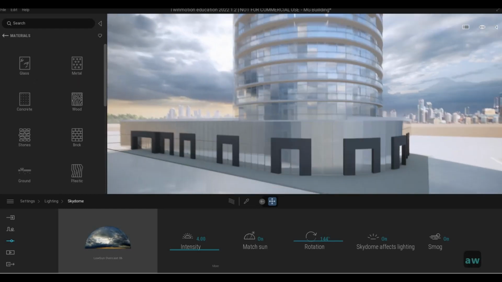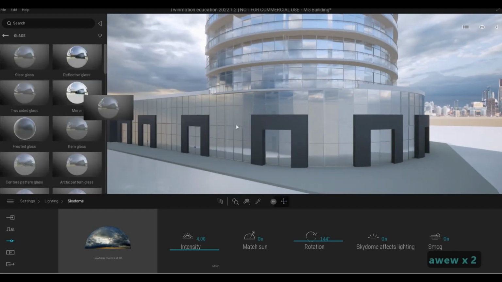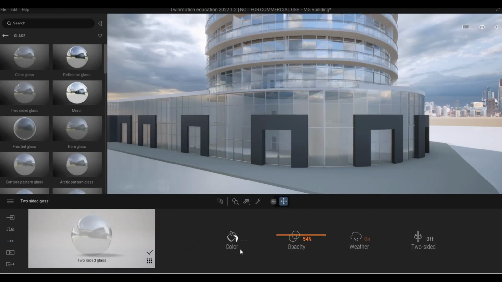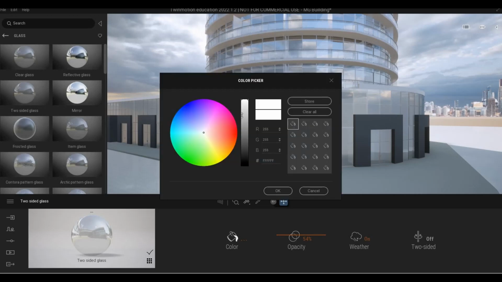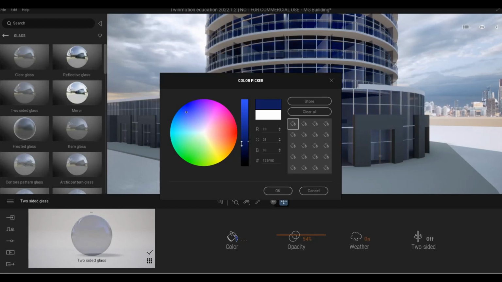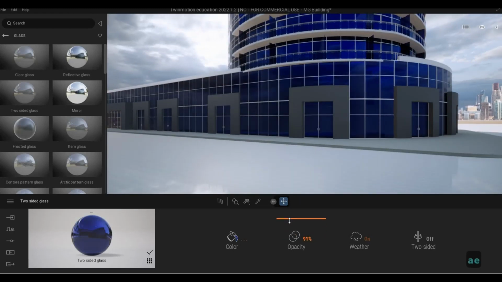So here, what I usually change first is the glass. So click on glass. I use two-sided glass. And then here, I increase the opacity. And then I change the glass to black. If you want, you could change it to blue, depending on what you want. So that's up to you to decide which color you want for the glass. And obviously, you can make it darker, and then with the opacity, you won't be able to see what's inside.